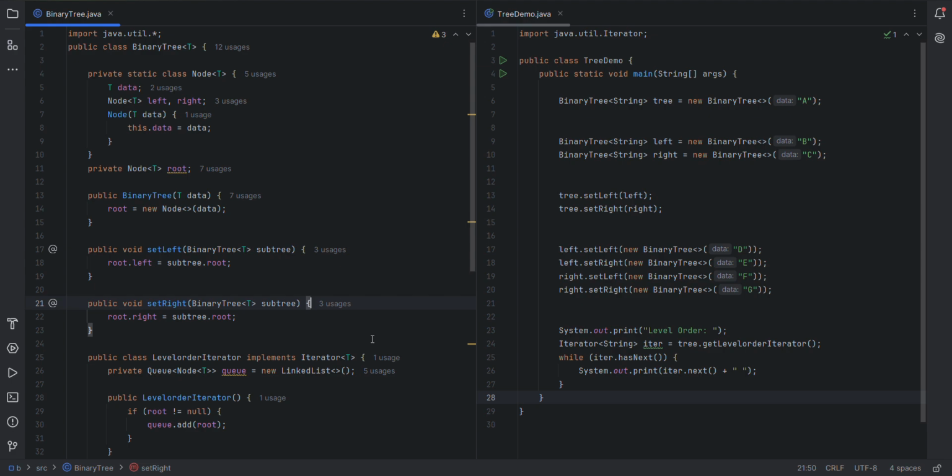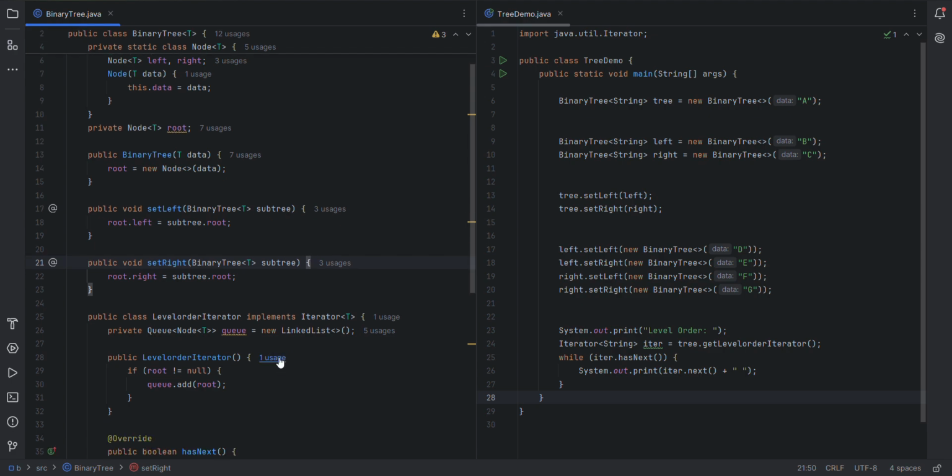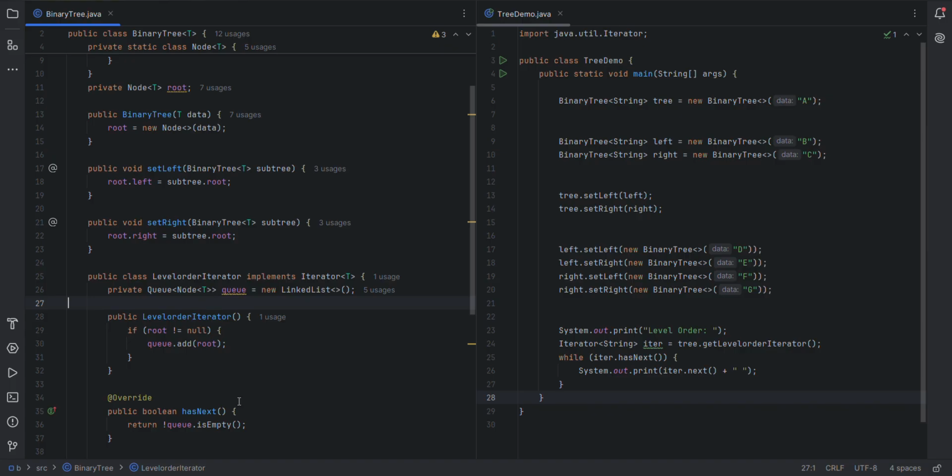But there is a fourth one, level order traversal. It visits the root first, then its children, then their children, and so on, left to right, level by level. This is also known as breadth-first traversal and is best implemented using a queue. In this project, we will build a binary tree class in Java, create a level order iterator, and finally test it.